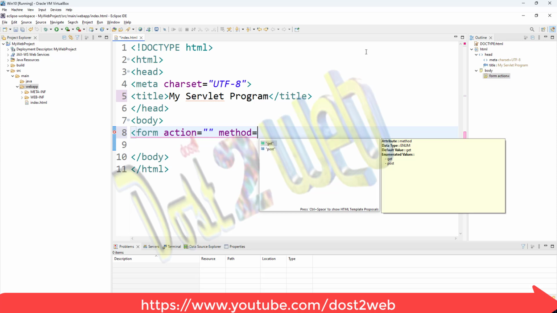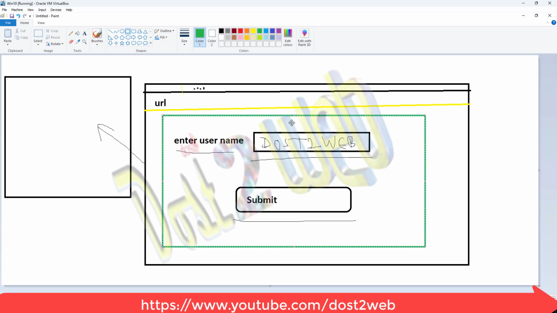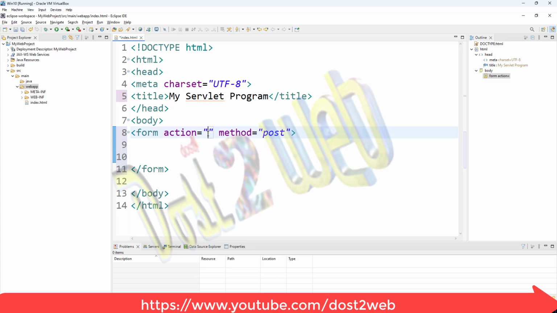Put the arrow marks and click enter. The form will come. Close it. The moment you close, the closing of the form automatically comes. So just hit enter. Now whatever this text, input and button are, they come inside the form. Action, as I said, should be the class name. I will give the class name as greeting. Later when you use the servlet, that is when we are going to use it.